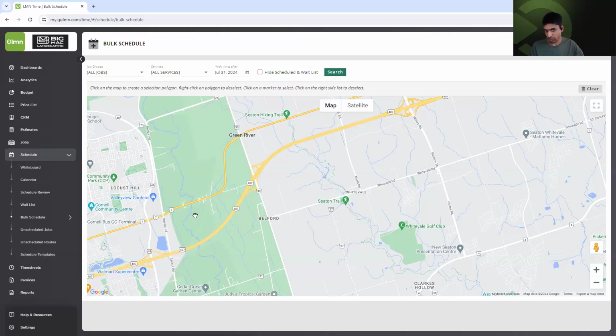Now, the first thing we need to do is make sure that we filter based on the job group and the service to detect exactly what type of services we're trying to schedule. Because if I leave it set up as that and I click on search, LMN will give me a warning that I need to select a service. It's like I'm telling LMN, can you please find all of the jobs with all of the services, schedule everything at once. Well, that doesn't really make sense.